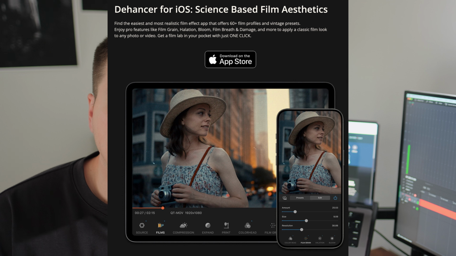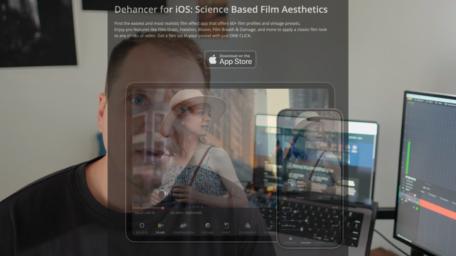Okay, so now you just saw how Dehancer works for video and photo editing with an example of DaVinci Resolve and Capture One. At the same time, Dehancer has a mobile app. So I have one installed on my iPhone 15 Pro. It also has an iPad application, but unfortunately my iPad is a little bit old, so the requirements do not allow running Dehancer on it, which is a bit of a shame. However, the iPhone version of Dehancer also works very well.